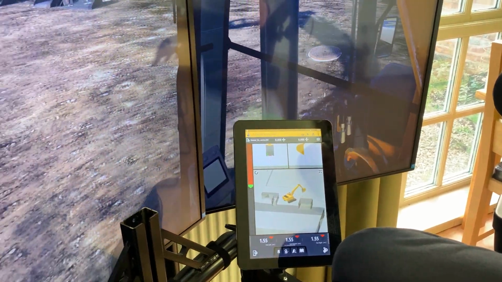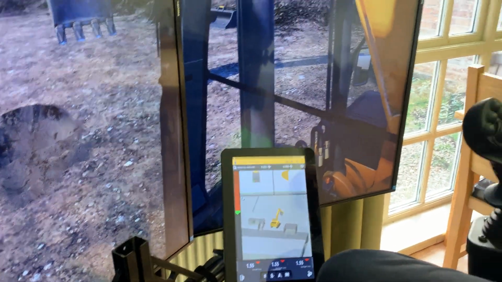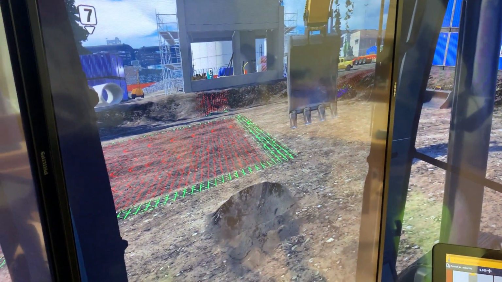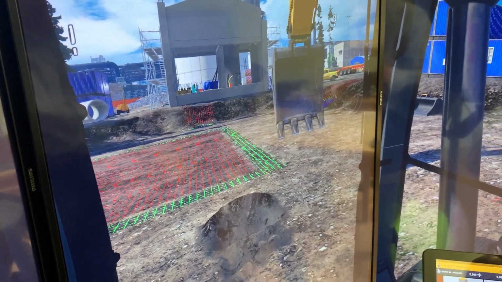So now we're just going to track over to the dig area. What I would do on the touch screen at this point is I would switch on the coloured grid that you see in front of you. Now that coloured grid, the red and the green, will correspond to the red and the green on the touch screen.